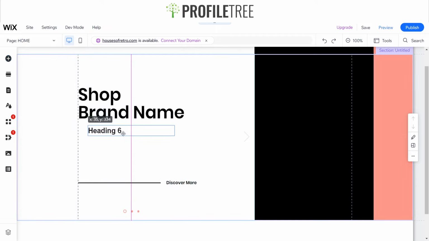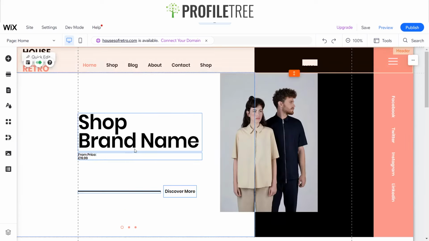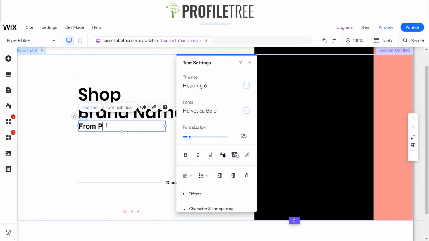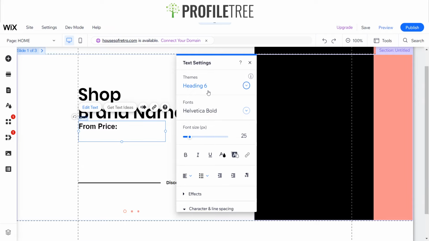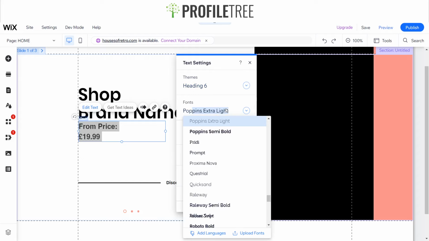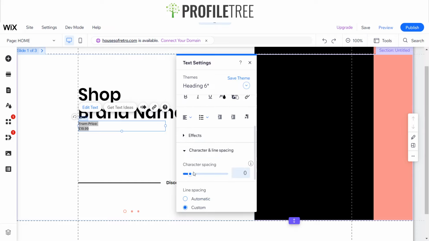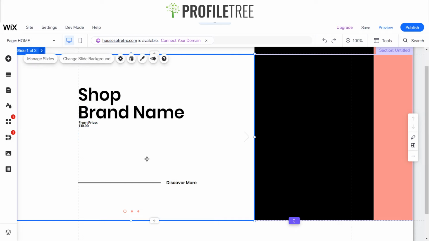Now what I want to do is add myself the tiny heading, which is here, and put that in there as well. Now with that, let's see. So I listed from price, is that what I already said? Okay, from price 19.99. Change that to Poppins again, semi-bold. And then this time I want to decrease that size a little bit as it's a bit too big. Change the character spacing as well. So minimize that.